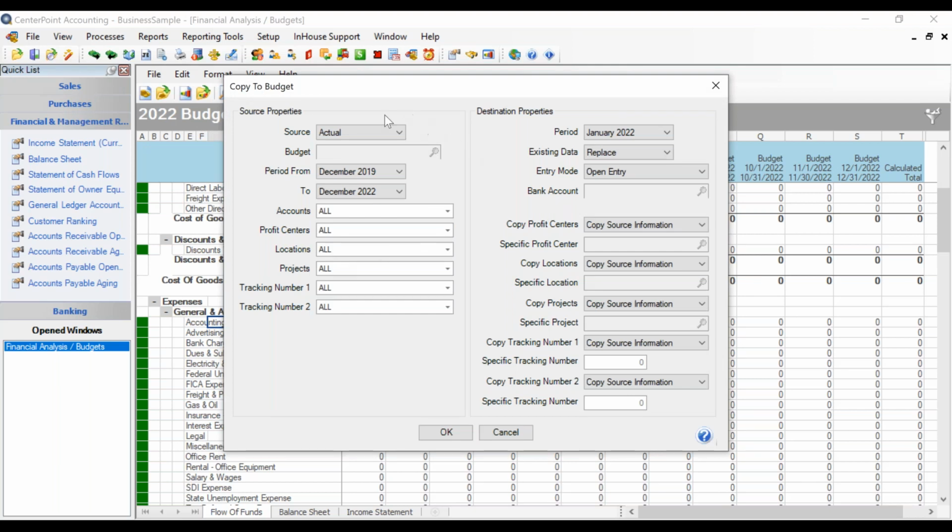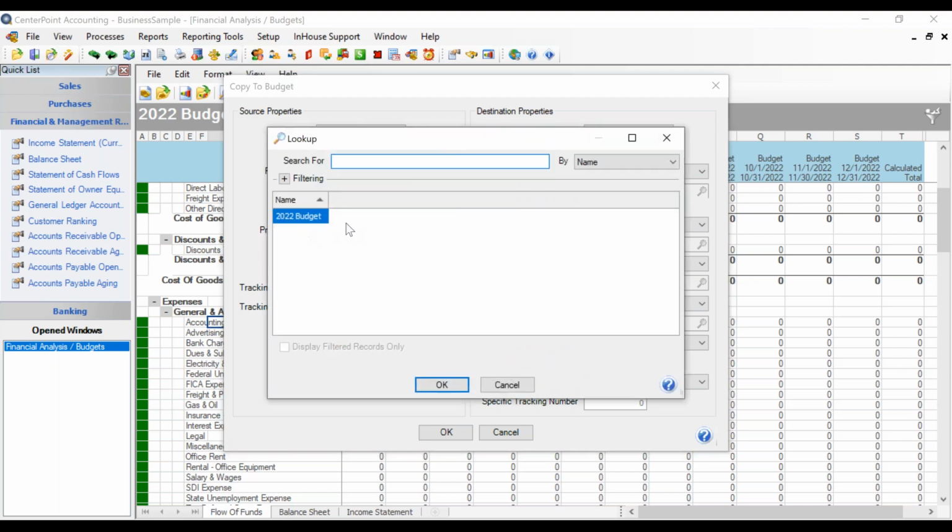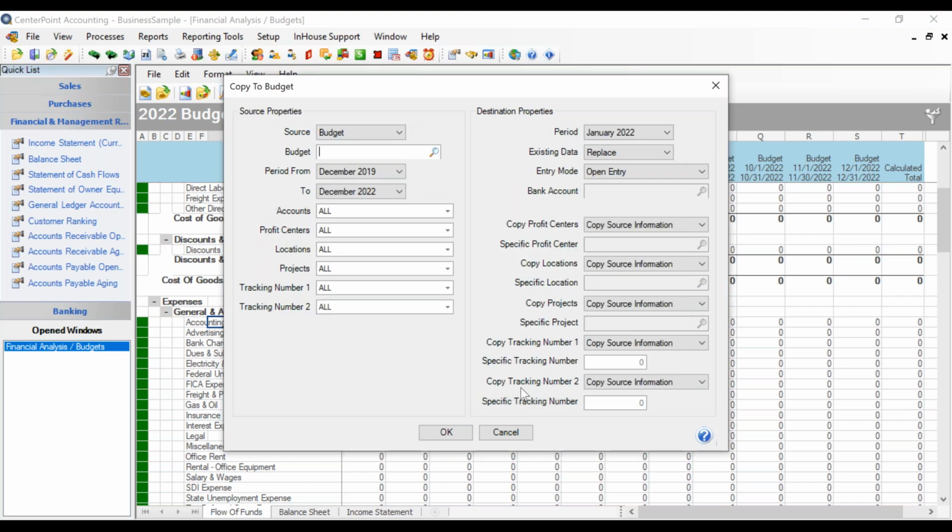Okay, when copying into a budget, you can select that you either want to copy actual information, which is what we're going to do, or you could copy from another budget. If you choose to copy from another budget, then you're going to be asked to select which budget you want to copy from. I don't have a previous budget to copy from, so I'm not going to copy from budget. I'm going to copy from actual.